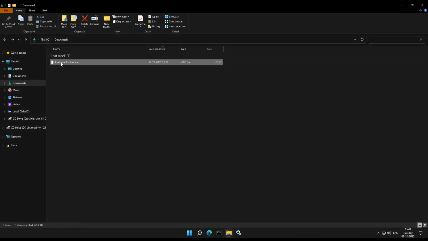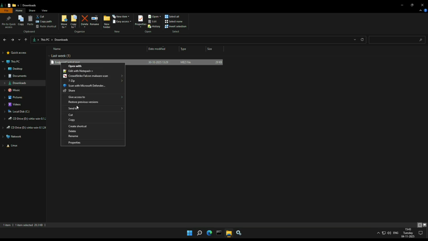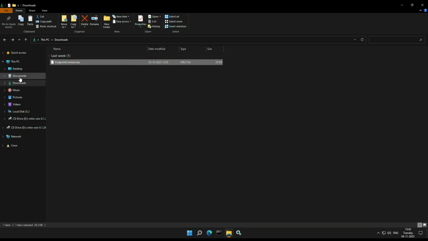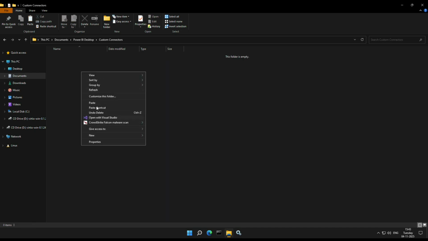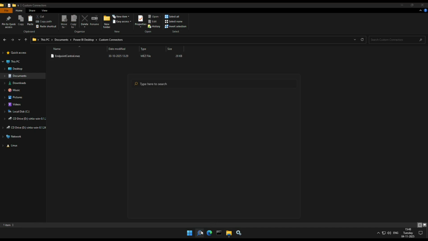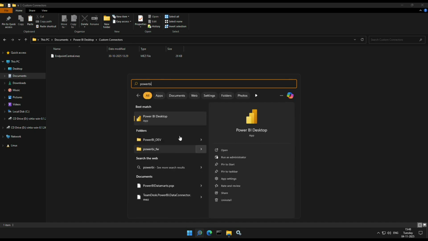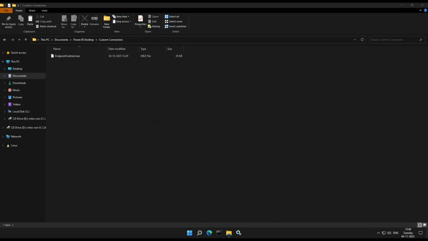Copy it into your Power BI Desktop's Custom Connectors folder, located at Documents, Power BI Desktop, and then Custom Connectors folder. Now, enable the extensions in Power BI Settings by navigating to the Power BI homepage.